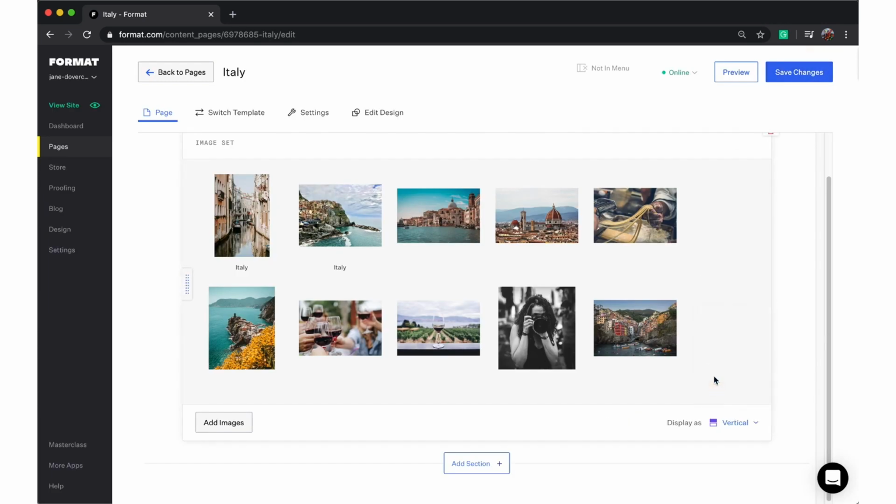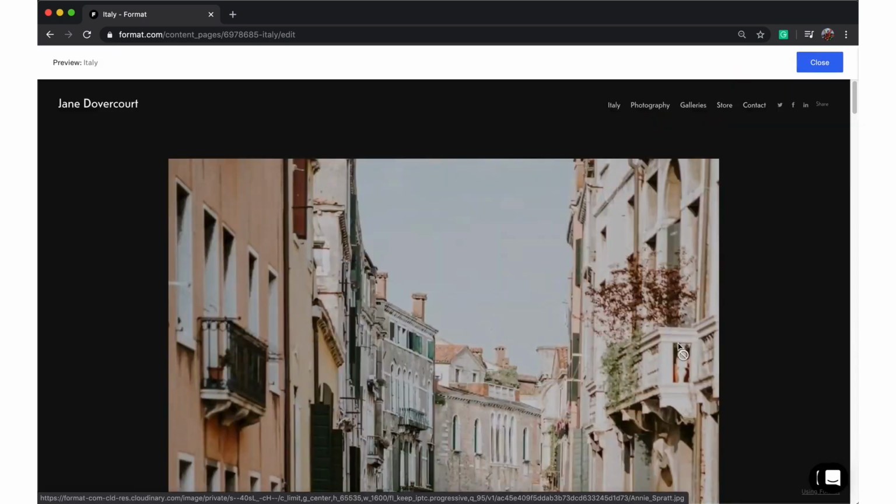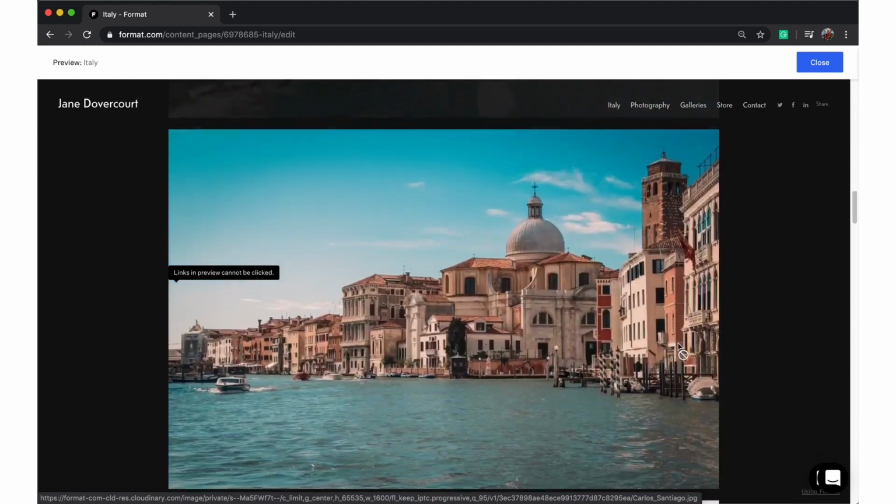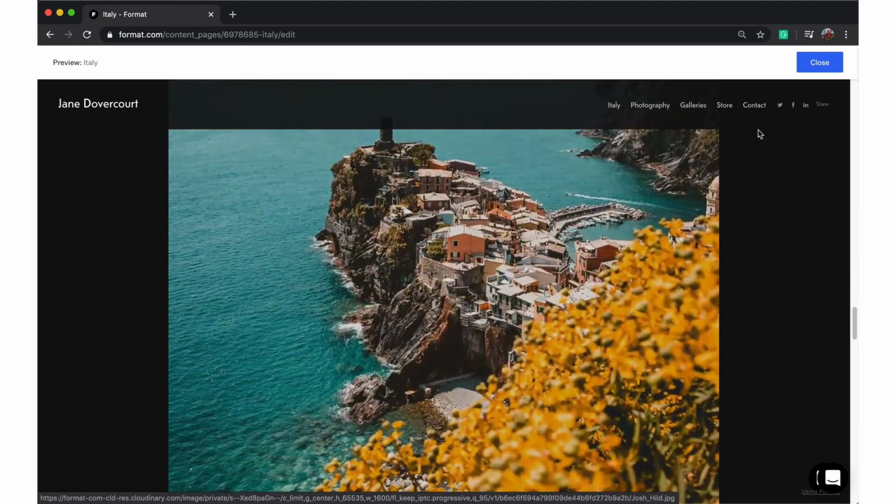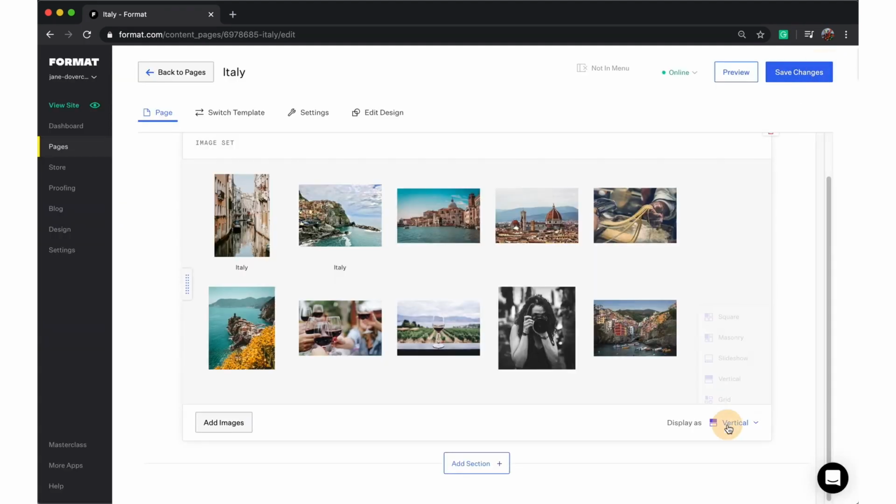If I select vertical and I press preview, you'll see all these images in a nice wide width vertical scroll, like so. And if I choose any of the grid, square, or masonry options, we're going to see a tiled look. I'm going to choose masonry to show you what that option looks like.